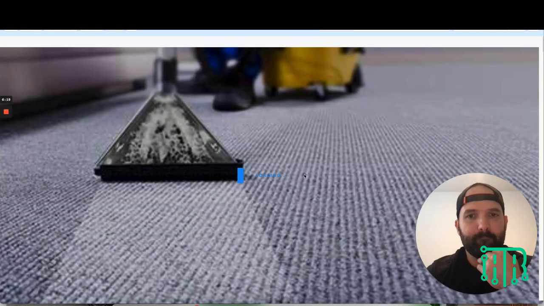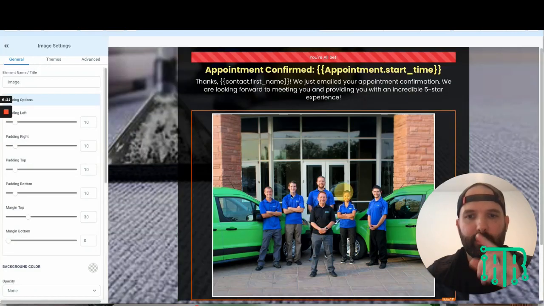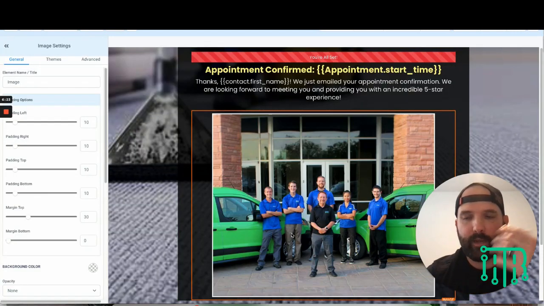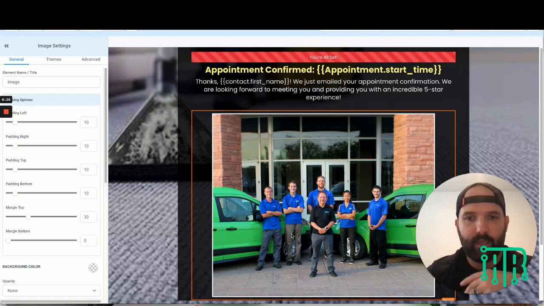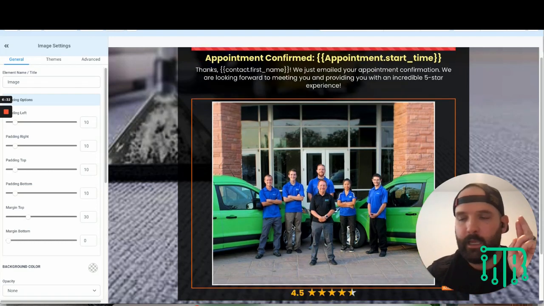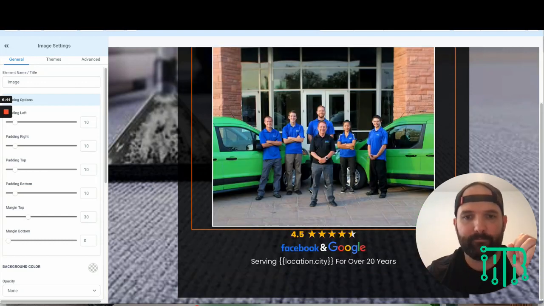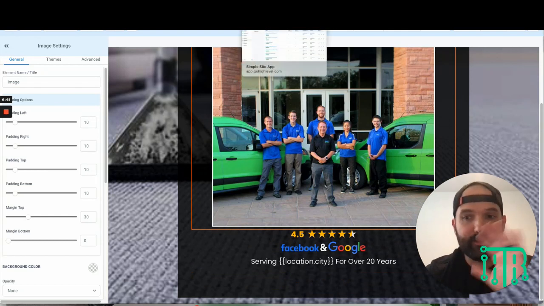One very, very important thing you're going to do to this page: you are going to replace this image with an actual image of the staff of the carpet cleaning company that this funnel is being set up for. So you're going to either have to take a picture, pull one off their social media or their Google business profile, or have them send you one. It has to be a non-stock image of the actual cleaning company on this confirmation page. It works like hotcakes. So once we do that, the funnel is done.